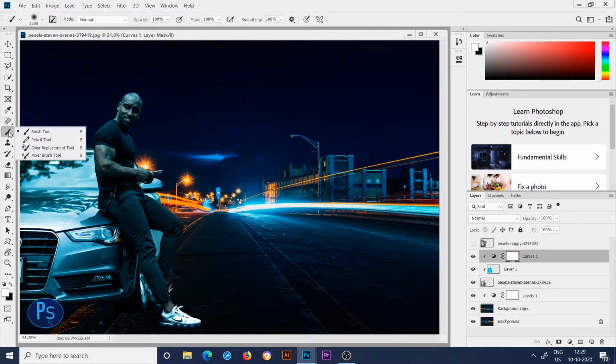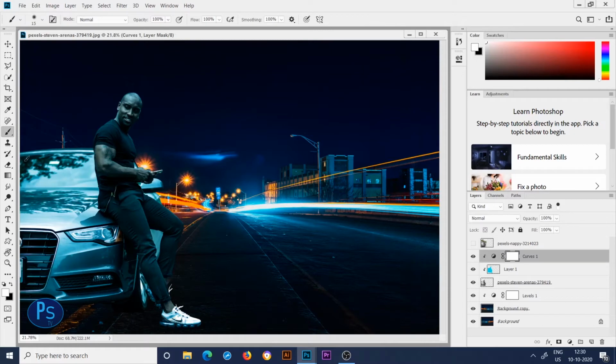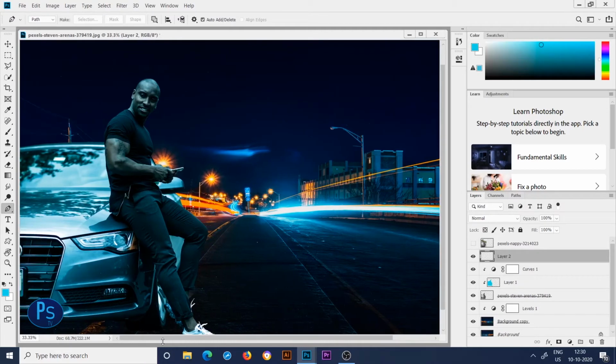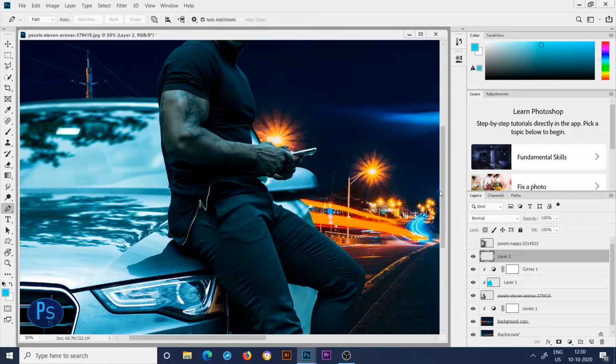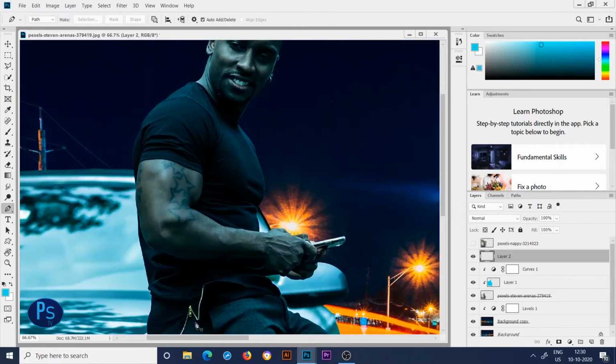Then select the brush tool. Make sure your brush size is only 15 to 20. Then go to the pen tool and make sure Path is selected, not Shape, Path selected. Then click a new layer and draw a shape on your subject's shirt, like this.